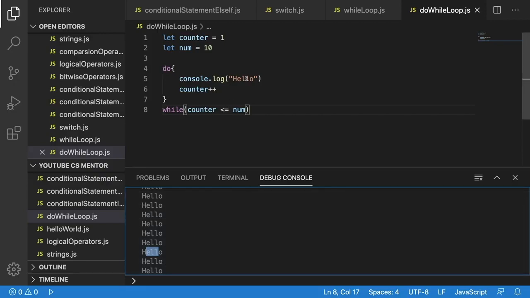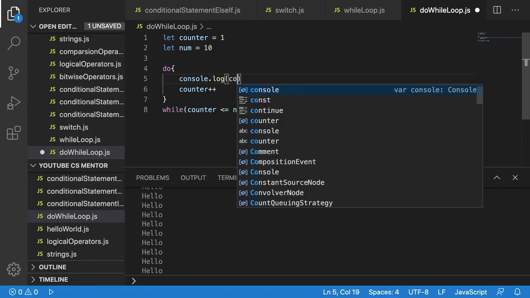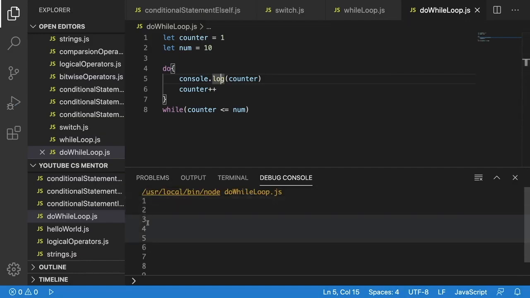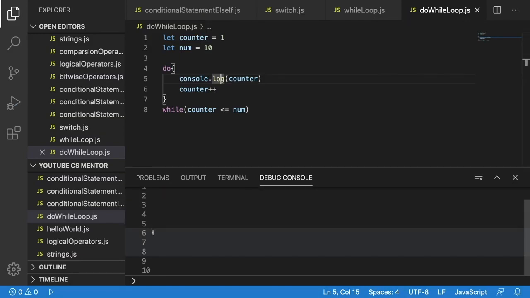So rather than console logging the message hello, maybe we can print out the counter, because the counter is going from 1 to 10. So if we put in counter here, and now we run our program, we can see the numbers 1, 2, 3, 4, 5, 6, 7, 8, 9, 10. So this is one simple use case for our do while loops.